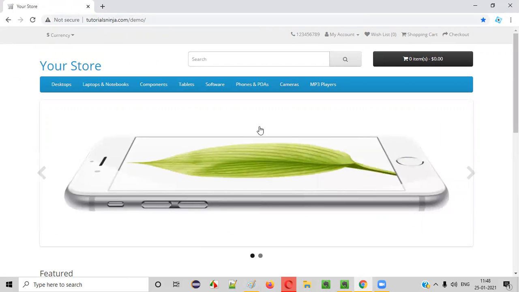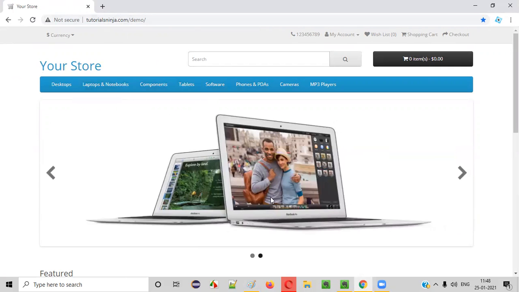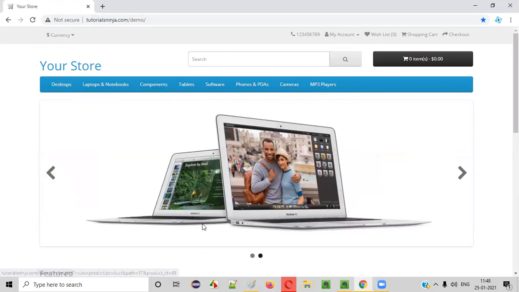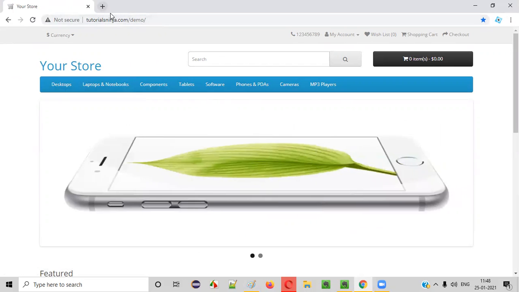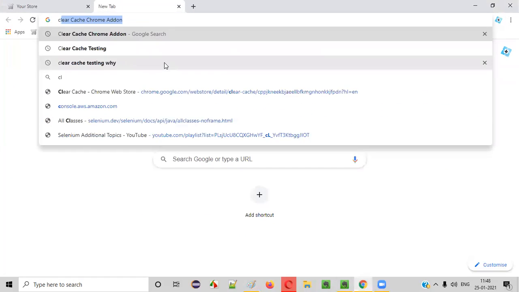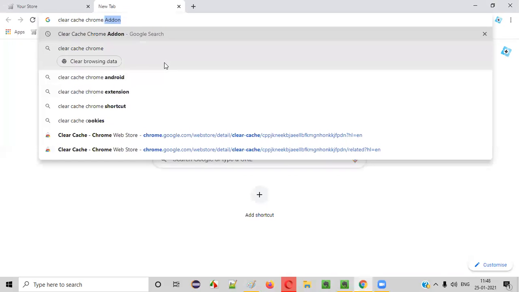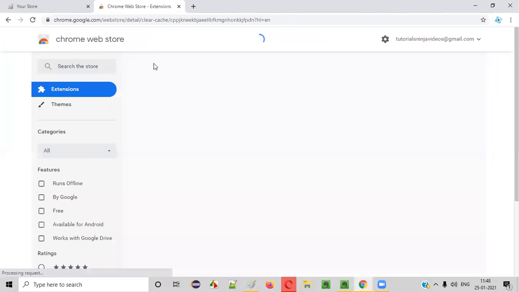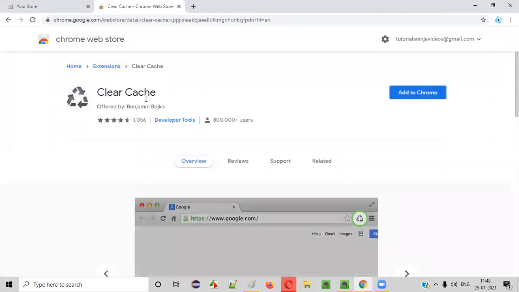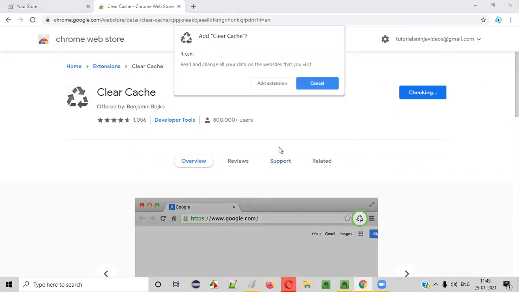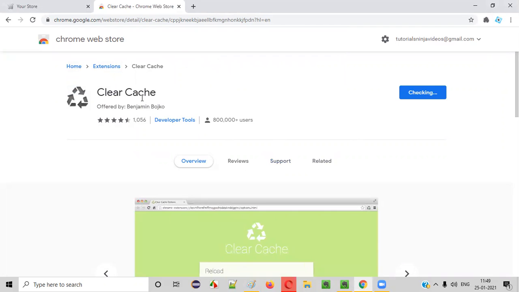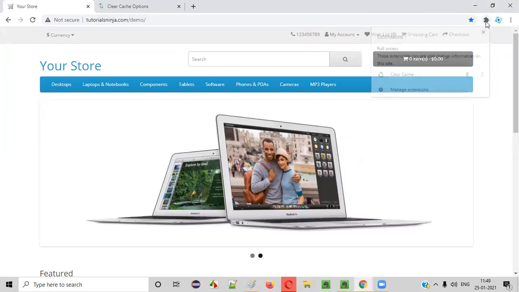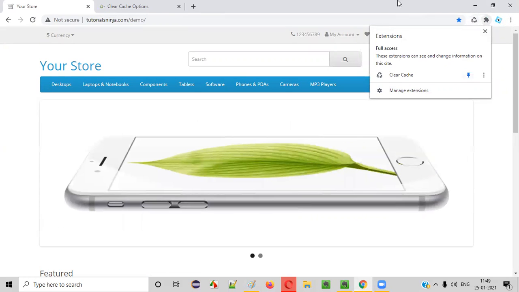Now, I want to clear the cache before testing this particular application, to get rid of that old CSS and JavaScript code. So simply open another tab and search for Clear Cache Chrome Addon. Then you will get this Clear Cache extension. Click on that, and you'll be taken to the Chrome Web Store page of this add-on. Simply say Add to Chrome, click on Add Extension, and Clear Cache will be added to your Chrome browser. Then click on this icon and say pin so that you can directly see this option here.